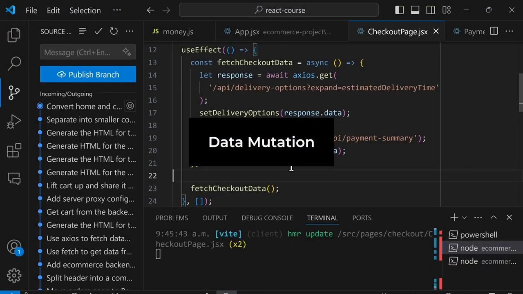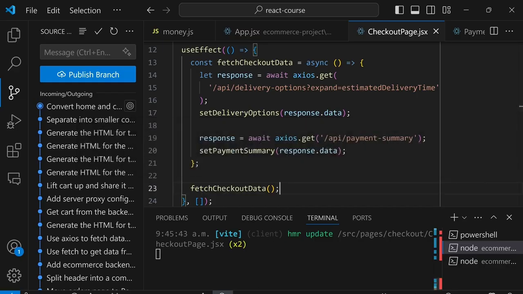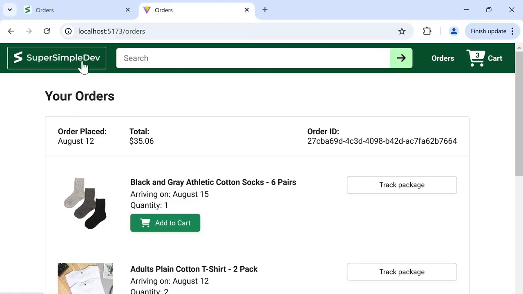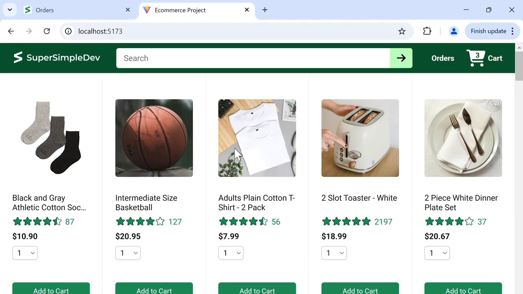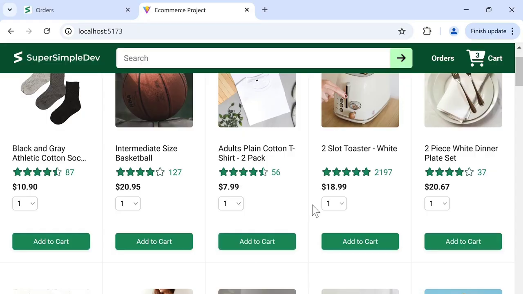In this lesson, we're going to learn data mutation, and we're going to make the website interactive. Data mutation means we update data in the backend. If we open the website, and I'll close some of these other tabs, if we go to the home page, notice that right now we can only view the data. If we try to update this data, like we try to add to cart, it doesn't do anything. So we're going to make this add to cart button work.